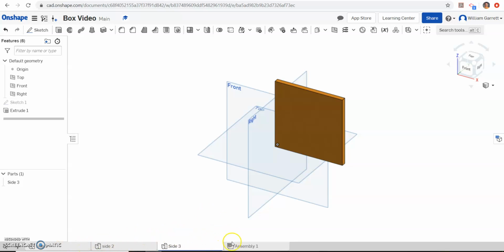In our next video, we'll go to an assembly and assemble those pieces together. Hopefully, you were able to create these pieces without too much trouble. If you do have questions, let me know. Otherwise, good luck.